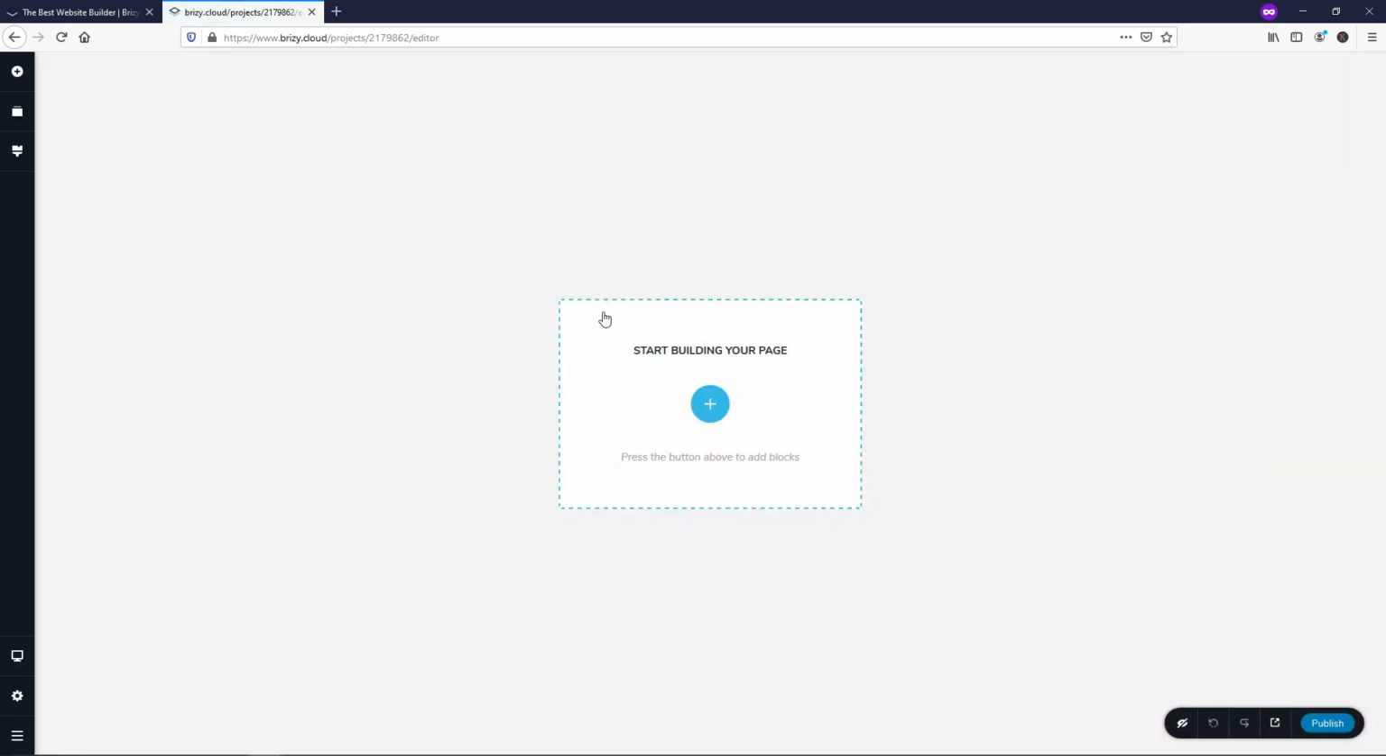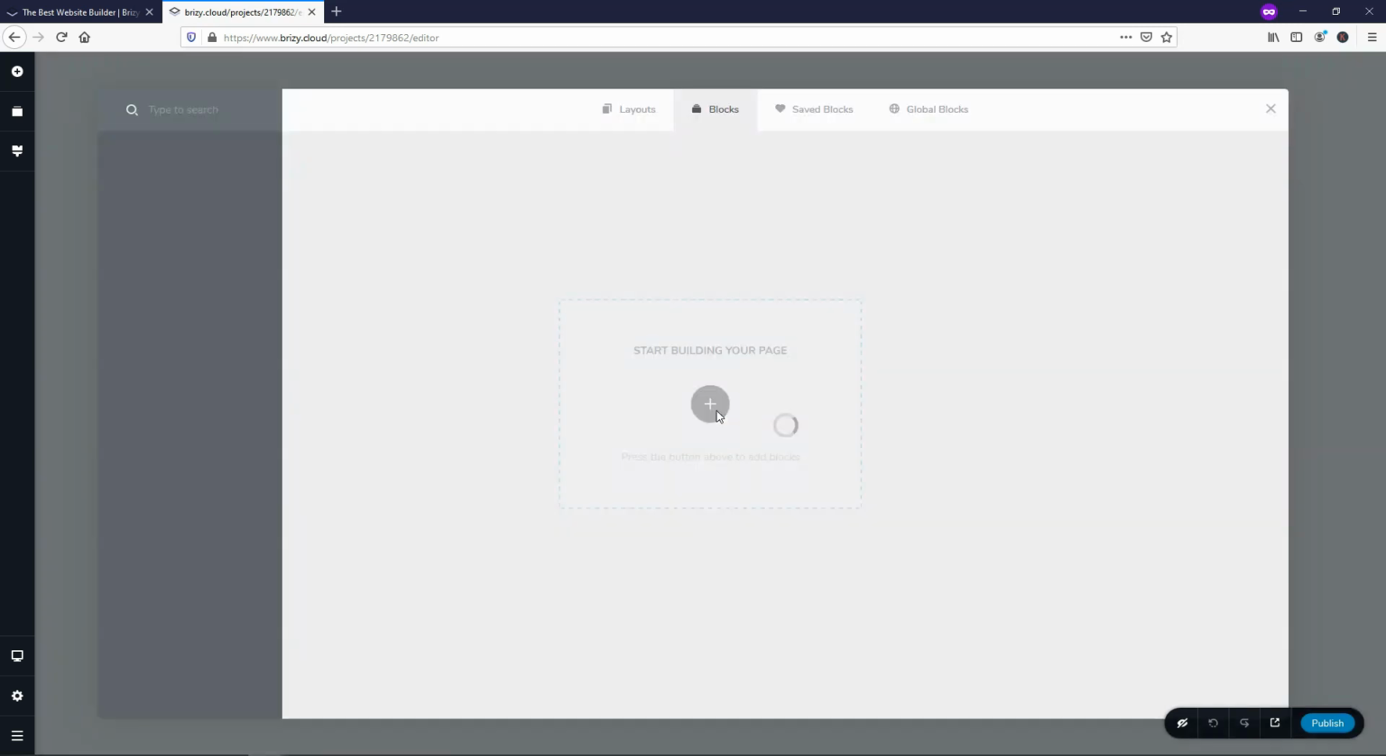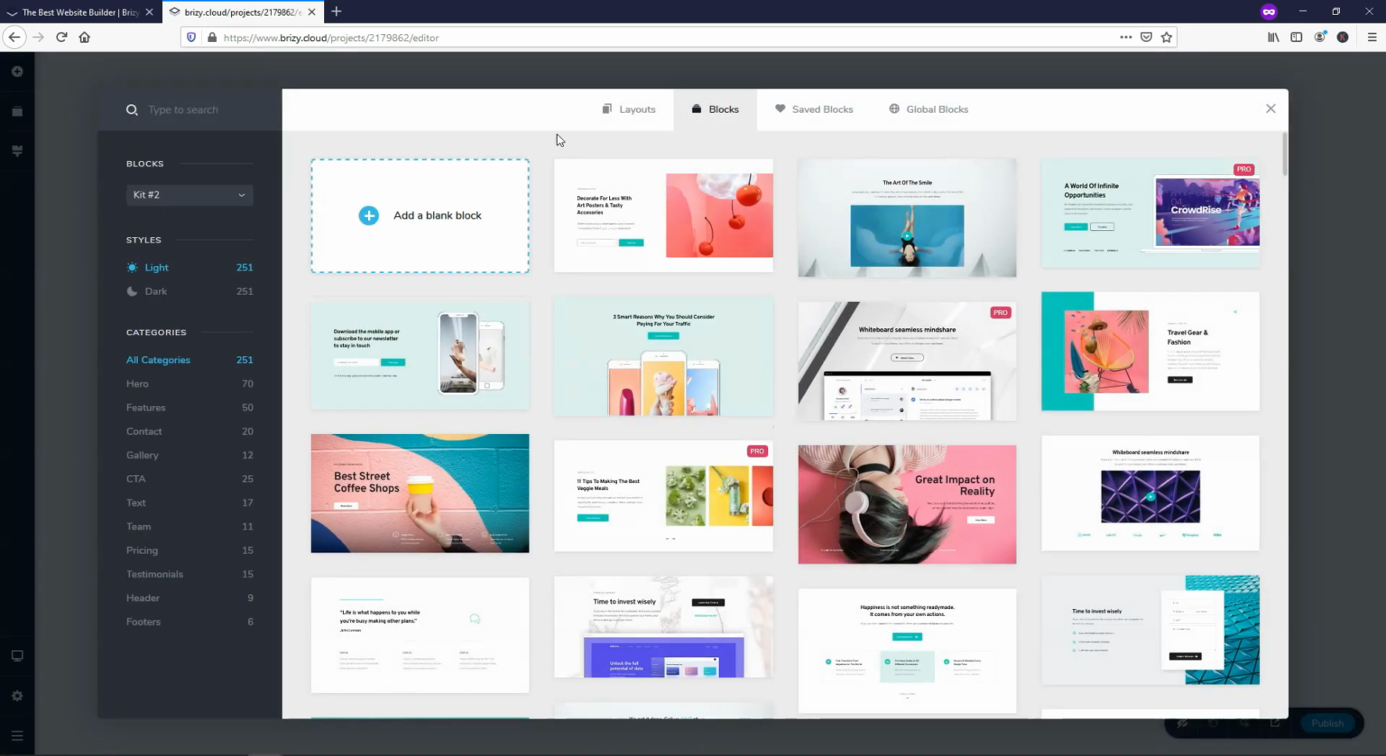So now we're going to be brought to the area where we actually can start using the Brizy page builder and start creating our website with the Brizy builder here. So to get started, we can actually hit this plus icon here, and then we're going to be brought to this area where they have different blocks, layouts, save blocks, and global blocks. Over here you can also use different block kits.